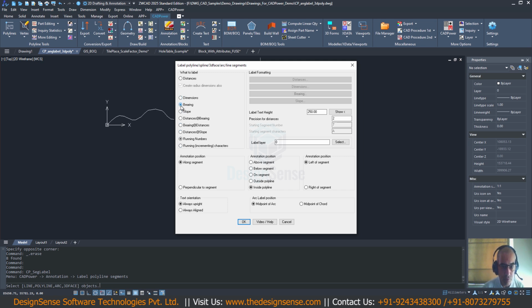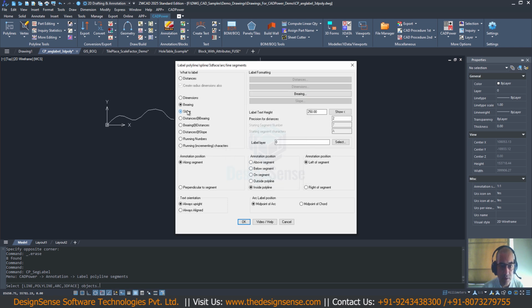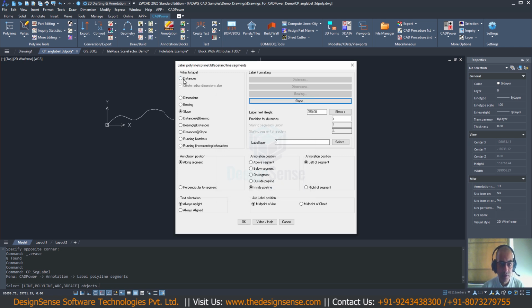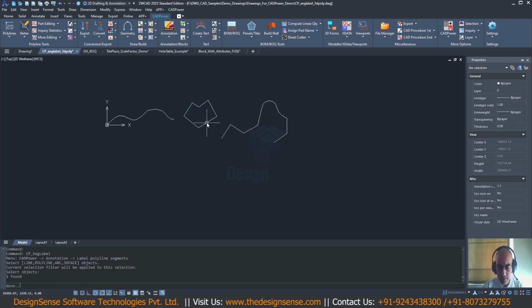For example, if you go to bearing, you have full control on how your bearing dimension should appear. If you put slope, you have slope annotations in different ways possible. Just to demonstrate the concept, let me go to the simple one, which is distances. I want it outside the polyline, and I'm just going to say OK and select this one and apply.